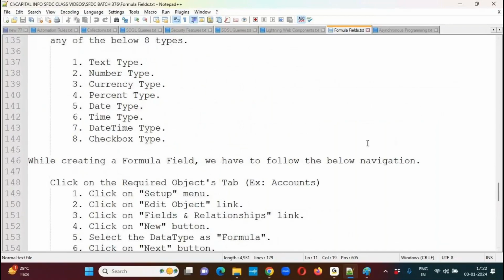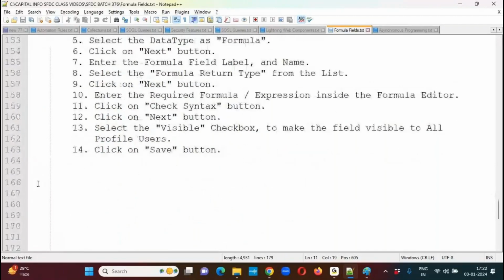Now today we'll see the practical concept: how to create formula fields in Salesforce, how to create simple formulas and how to create cross object formulas. Both we'll see with a practical use case. Now let's see.